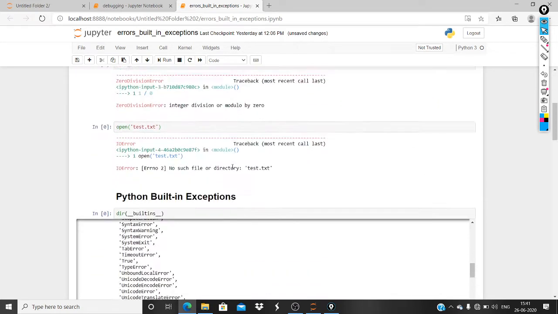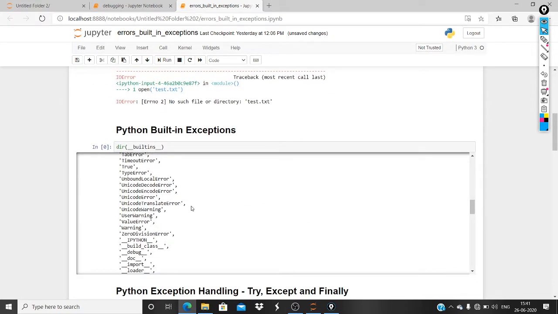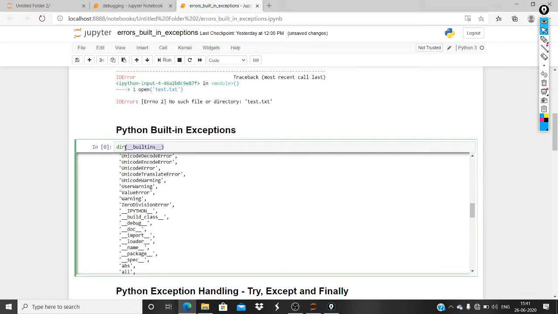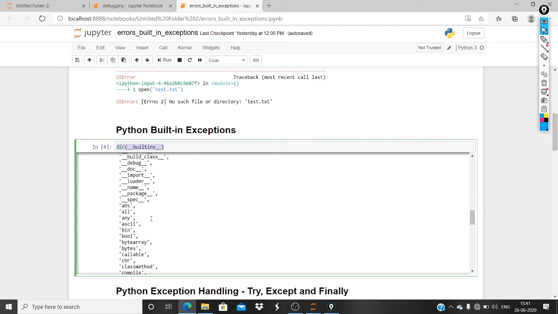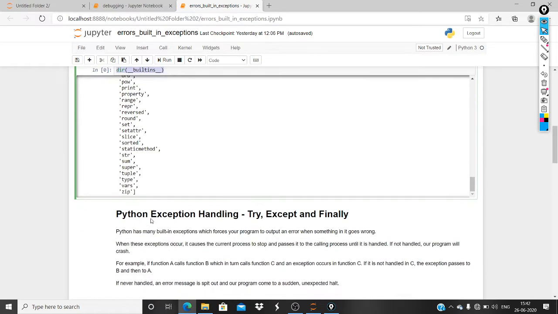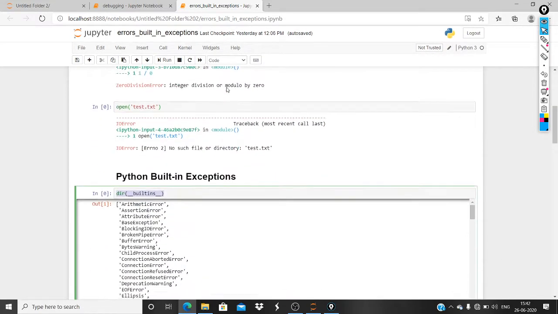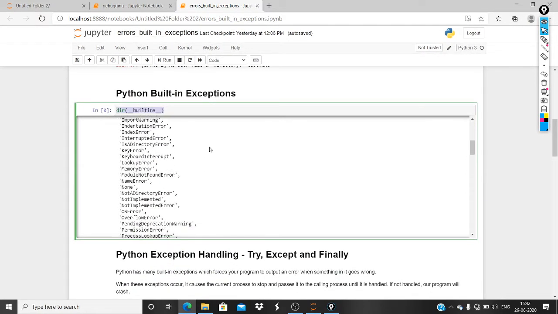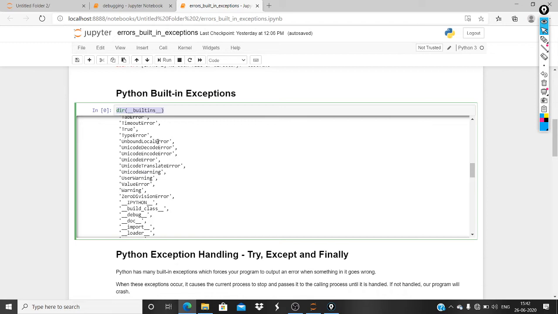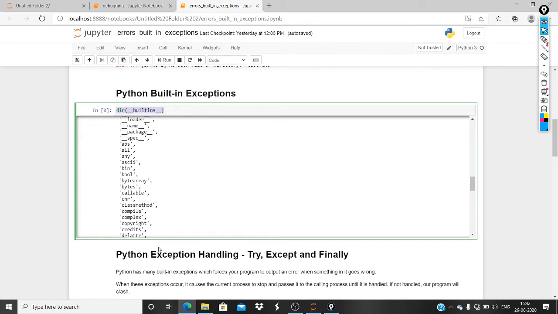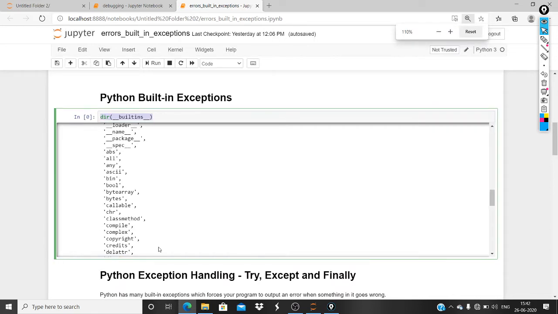Now we'll learn built-ins. When you write dir, this function dir of __builtins__ will show you all types of errors that Python can have, every kind of error that Python can have, and you can see it here. There are TypeError, UnicodeDecodeError, everything.